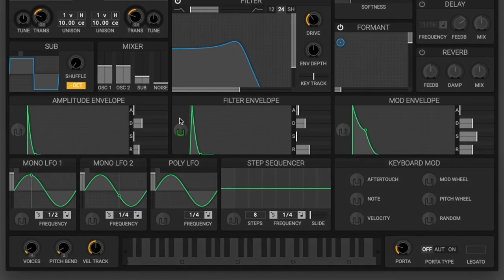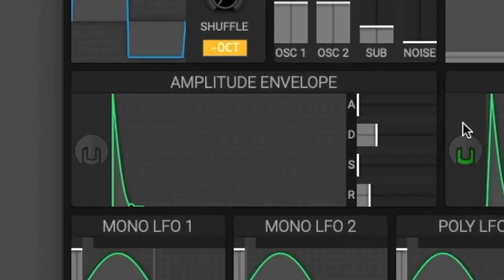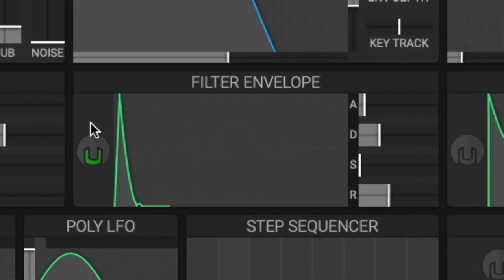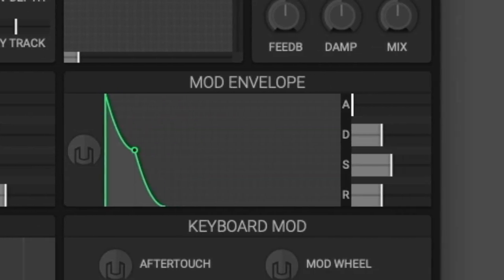The next thing to talk about is the envelopes. The envelopes in Helm are basically the ADSR: the attack, decay, sustain, and release envelopes. They are polyphonic, meaning there is one instance per voice, and are useful for bringing in and fading out a value like amplitude or filter cutoff of a voice. The amplitude envelope is automatically hooked up to the amplitude or loudness of the voice. The filter envelope is automatically hooked up to the filter cutoff, and the amount of the effect is controlled by the envelope depth control in the filter. And the mod envelope is an extra envelope which you can use for modulation.